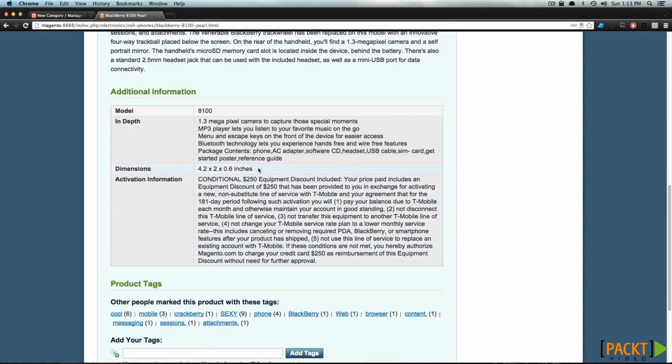We have dimensions here, which is just a short text blurb. And then we have activation information, or in-depth, which are longer paragraphs. So once we get into creating attributes, you'll be able to see all the different types of attributes, whether it's numbers or yes or no's or just paragraphs. You'll get to see all of the different types of attributes.